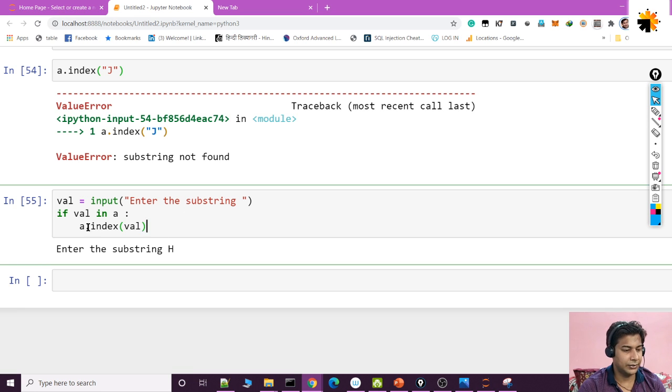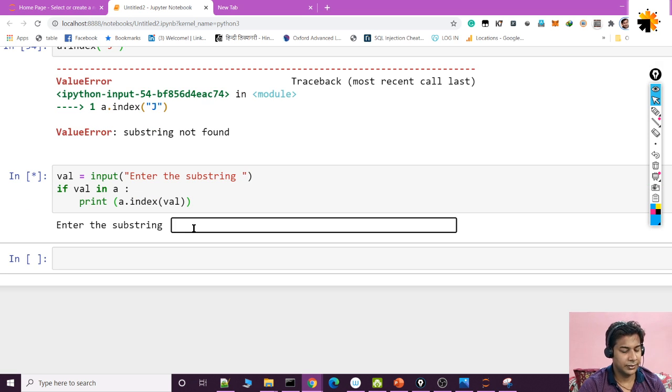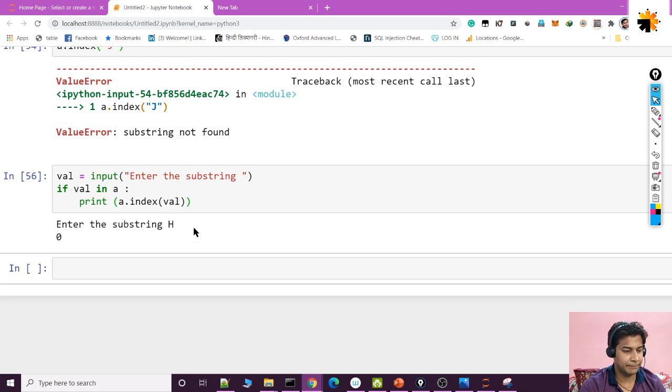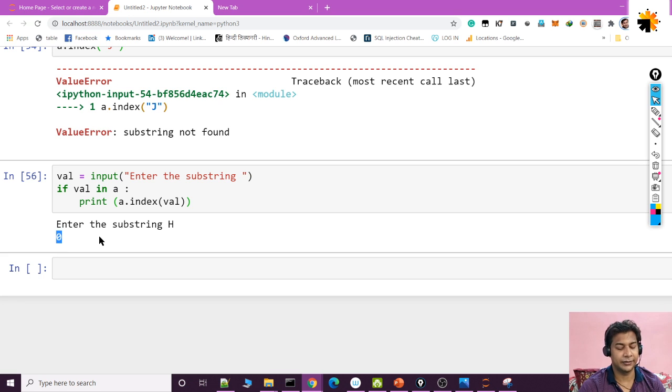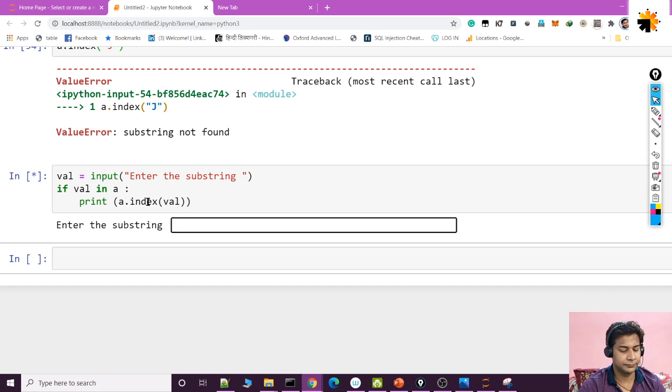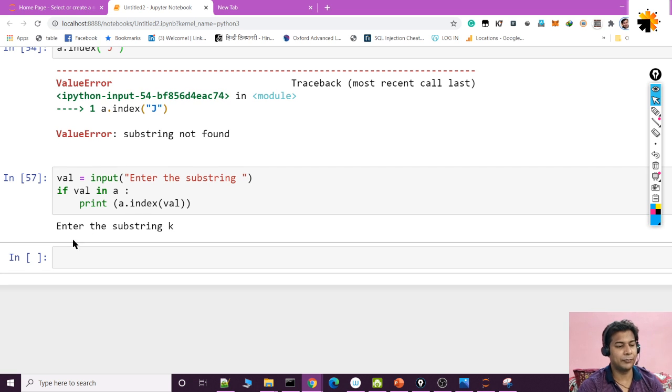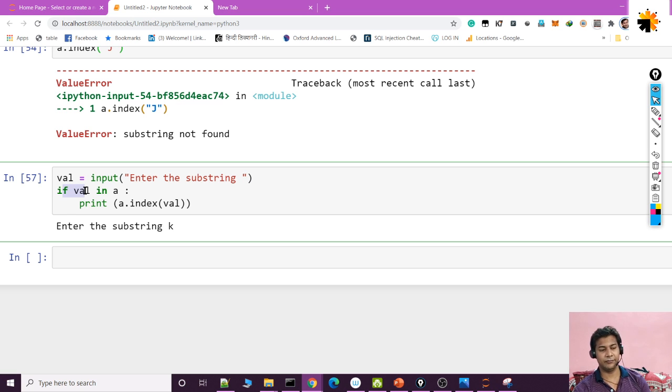So A dot, print it. I have not printed. Enter the substring. So I'm getting at the zero index. So working. Let's run it again. K. I'm not getting anything. I'm not getting any error. Because first I'm checking whether value exists or not, key exists or not. If exists, then find the index. So this is index method.